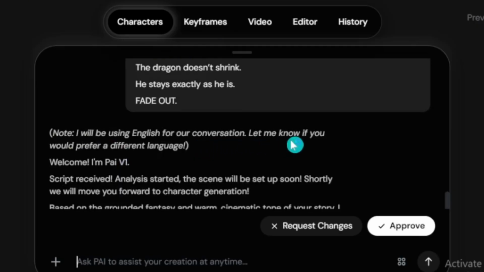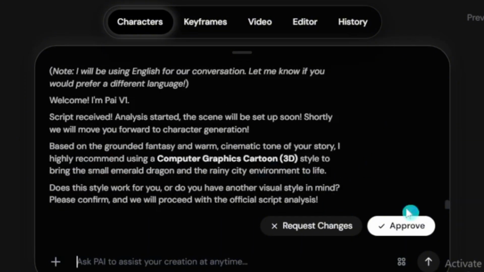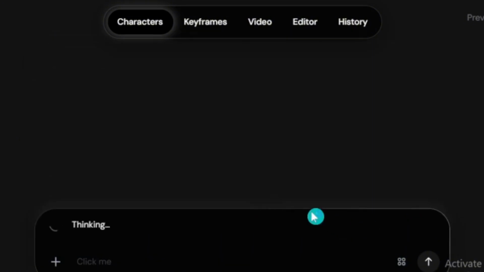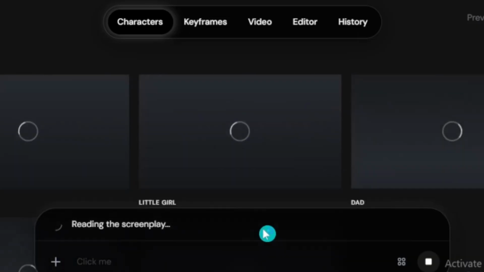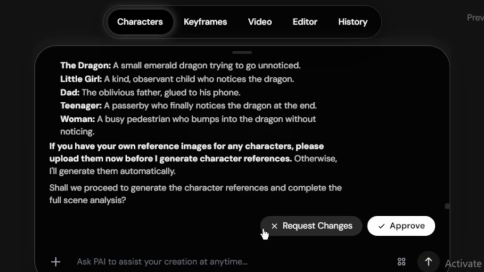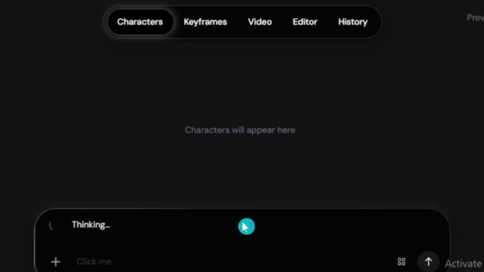And now Pi is giving you the option to choose whether you want to use English for your production or you have any other language. So I'm going to use English for this project. So I'm going to approve that. Now the next step Pi is taking is to generate the characters. Here are all the characters in this story. So I just want to approve this and move on to the next stage.